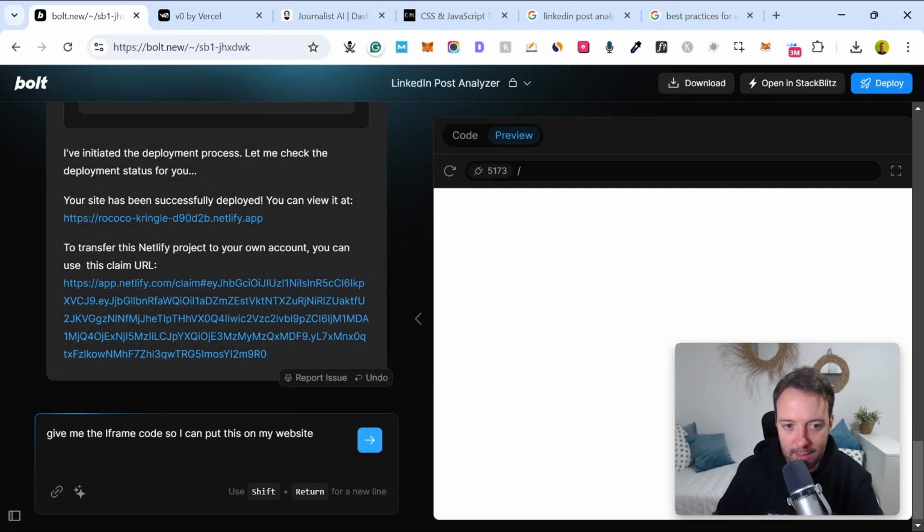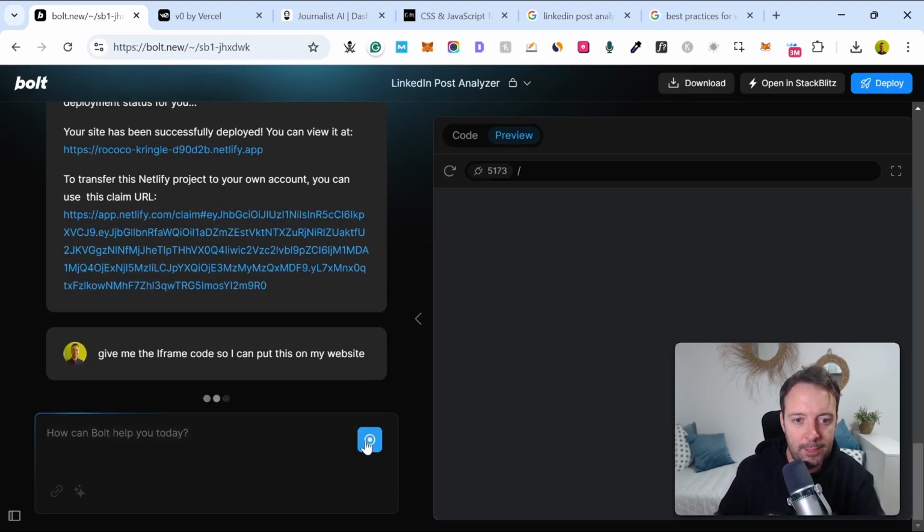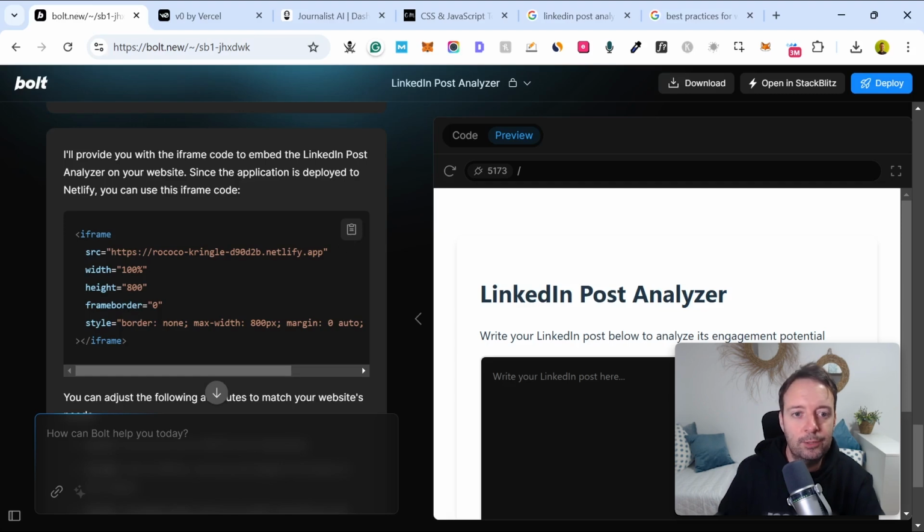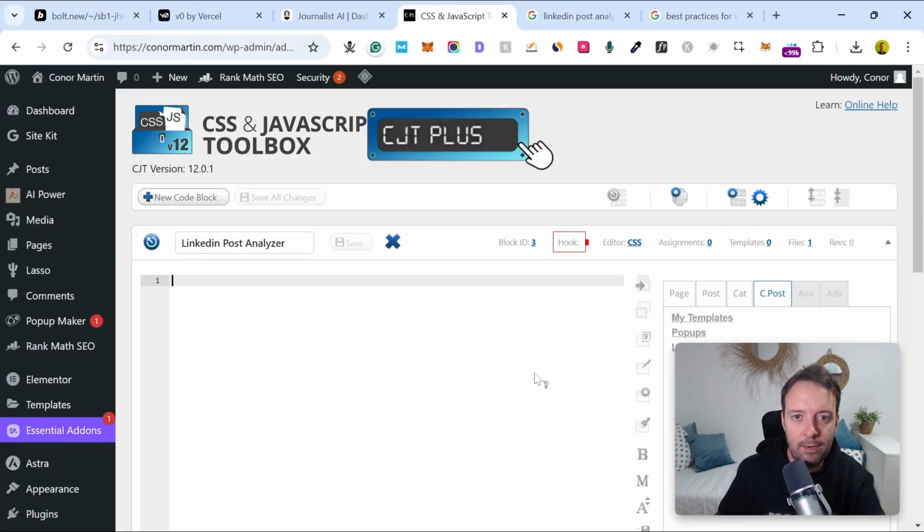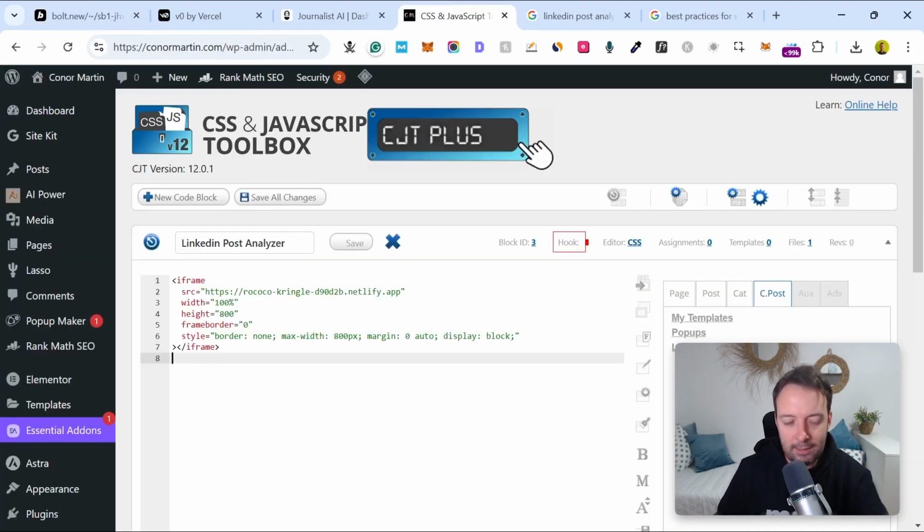So I can just say, give me the iframe code so I can put this on my website. Okay, so all I need to do now is copy this iframe code, and I go to my website, and I can just paste it in here like that. And I've got my iframe.